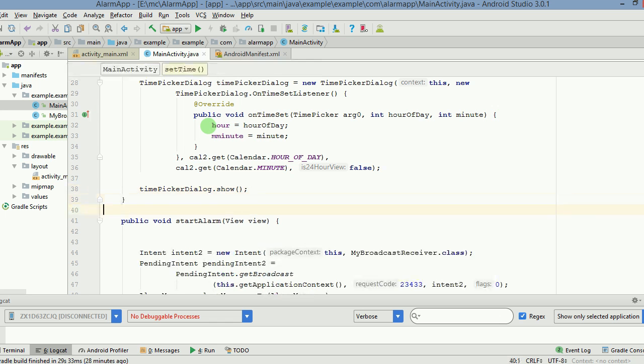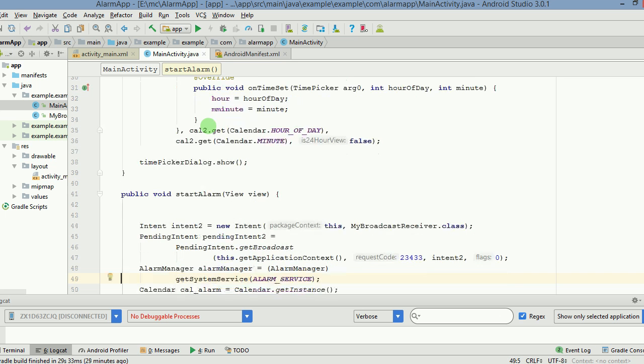And finally, there's a second button there, start alarm. The start alarm button is responsible for initiating the alarm. So what we're doing here is we have created an intent object, which is a simple intent, that takes you from this current context to my broadcast receiver, which we will look into now. It's basically a broadcast receiver class that we have created. We are using a pending intent here.